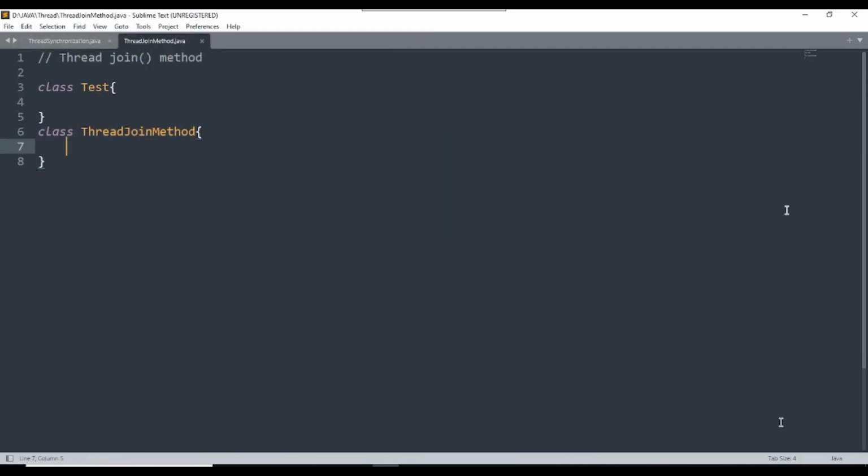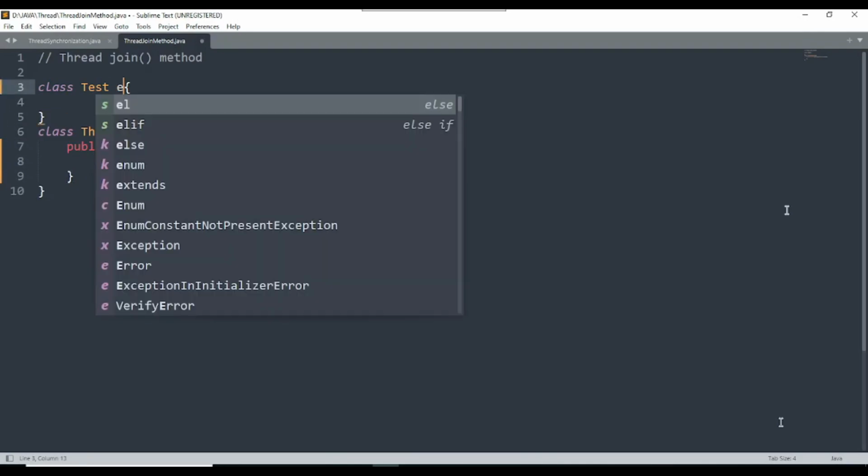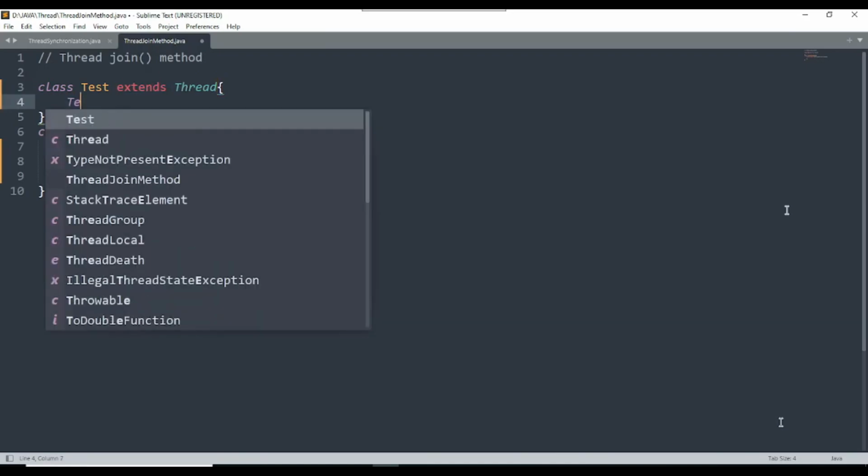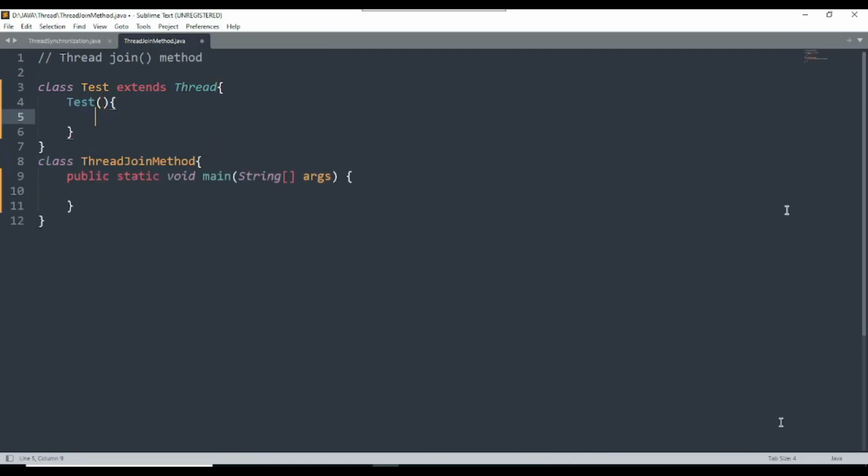Okay, in that I will write a main method, public static void main. You can see in this code I have created a class Test, and in this Test class I am writing extends Thread. So this Test class is extending the Thread class. Test class has a constructor. This constructor has the super method.